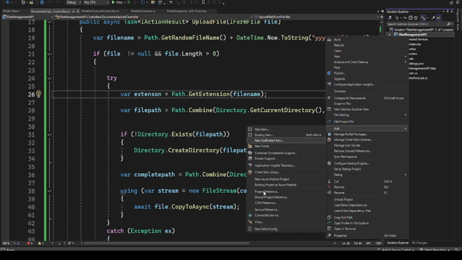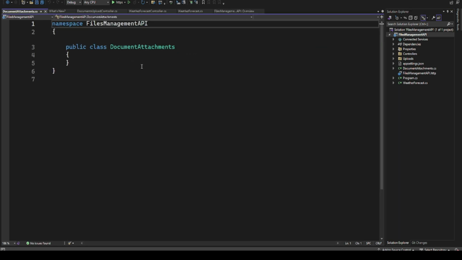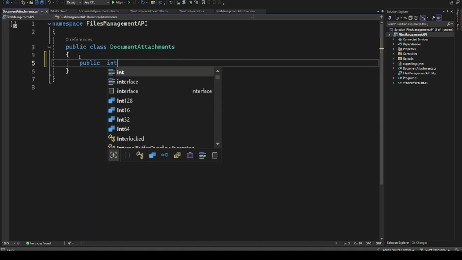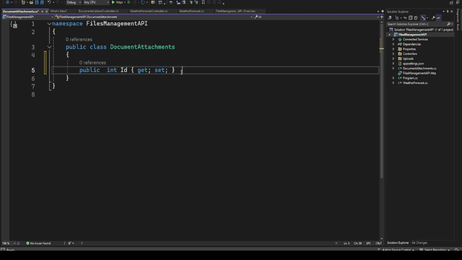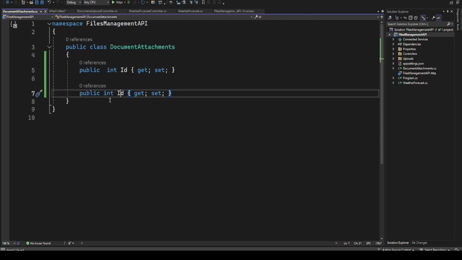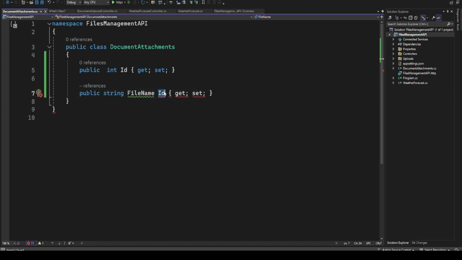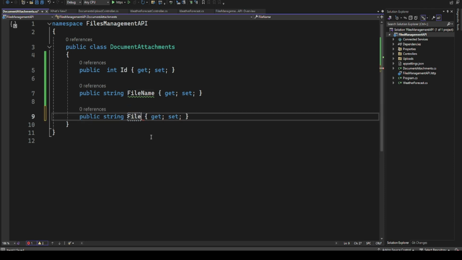I'm going to create a model, and I'm going to call this file. You can say document, you can call it document attachments. So here I can do public int ID, which will actually be auto-generated. Then I can also do file name. So here I'll just do string file name. Then I can also do extension. I can save the extension of the file. So here I'll say file extension.